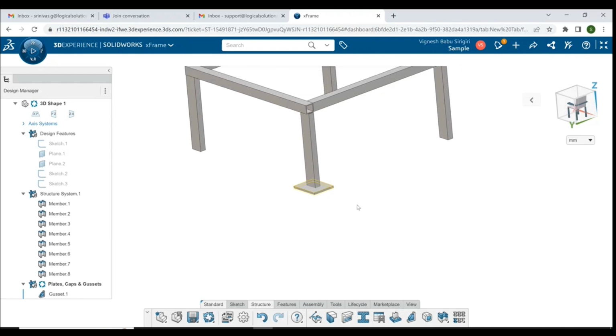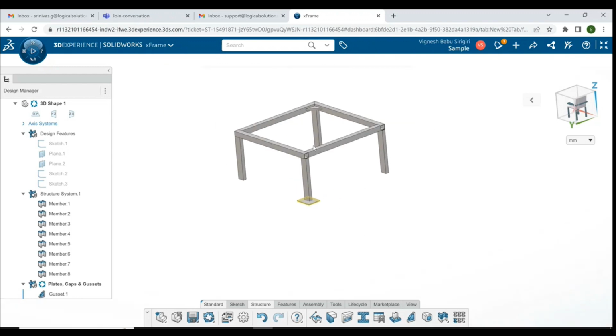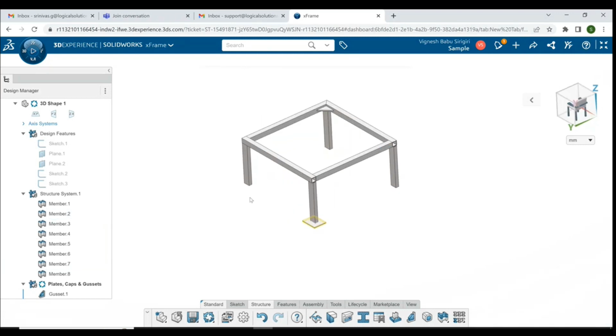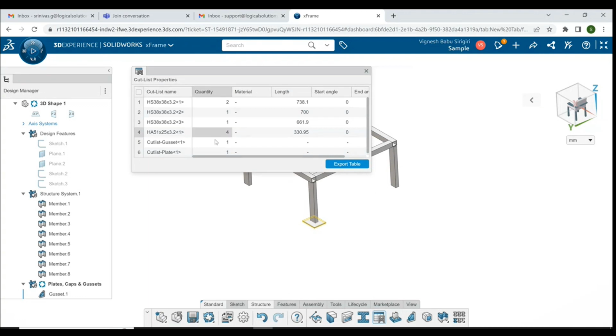Okay, and now if you want to see the cut list items here, there is an option weldment cut list. Okay, sorry, just cut list. You can see here these are the cut list properties. How many quantity is there, what is the length of the pipe and everything.